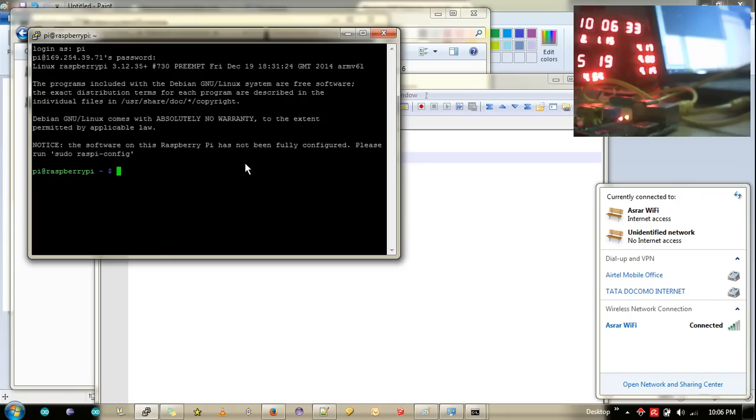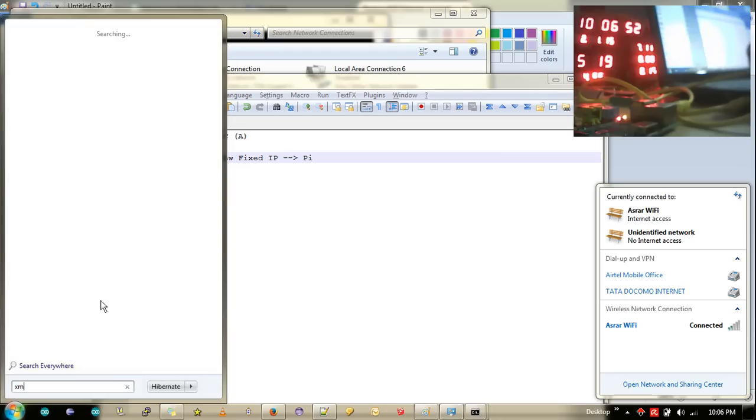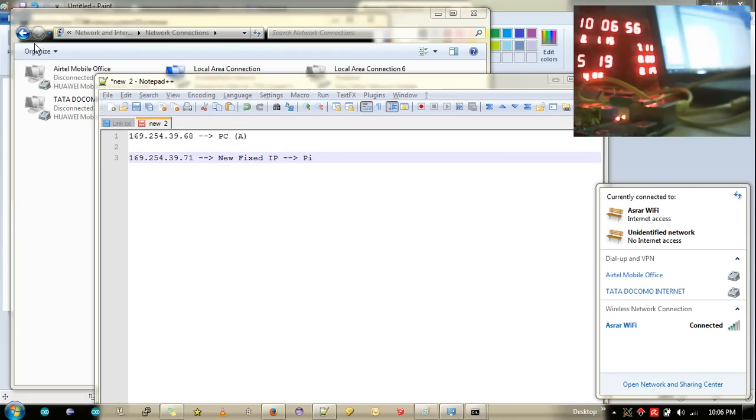Since this is a new OS, it asks us to configure the Raspberry Pi by running the sudo raspi-config command. I'm going to show one more thing before we complete the first part and move on to the second part of sharing the Wi-Fi of the PC. I'm going to simply kill this connection. We're going to start Xming and see the desktop of the Raspberry Pi on our laptop.